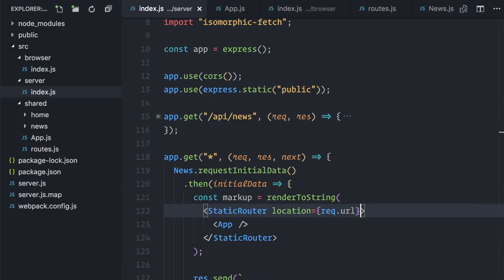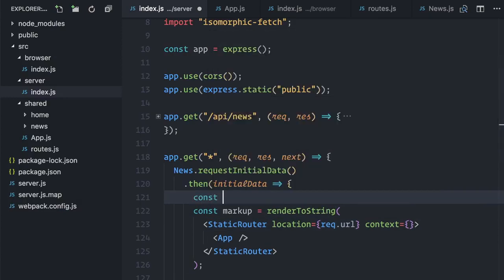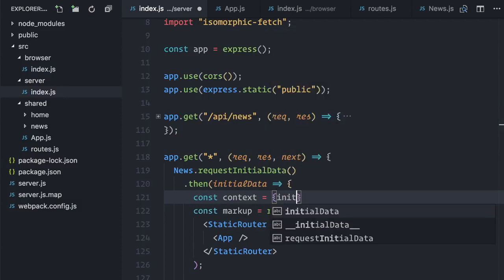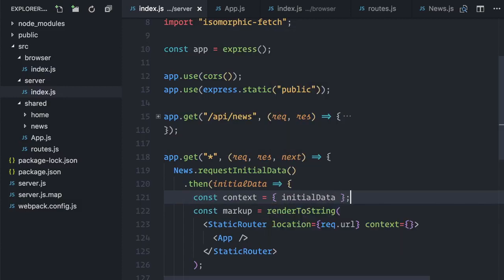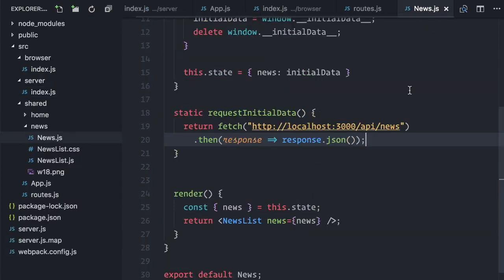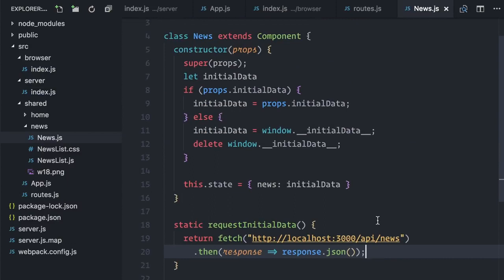The StaticRouter also accepts a context object. This object will be passed as props to the rendered component and it can be used to communicate with it. For example, I originally passed the initial data as props directly to the news component. Now I'm going to pass it through context. Let me create a const for context. I'll add an object with initialData, and on the StaticRouter, context equals context. Now, I need to update the news component, since it expected to receive initial data directly as props. Now it comes from props.staticContext, which is the prop that the StaticRouter injects.